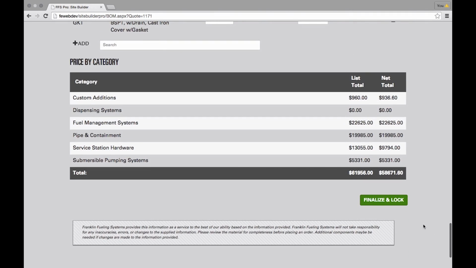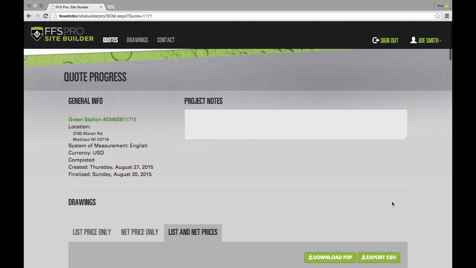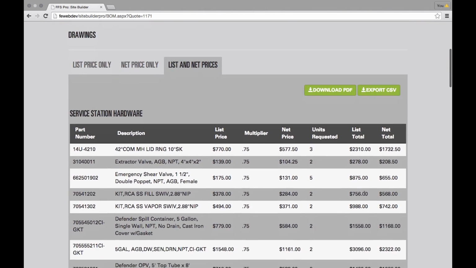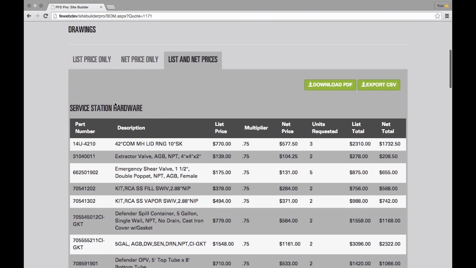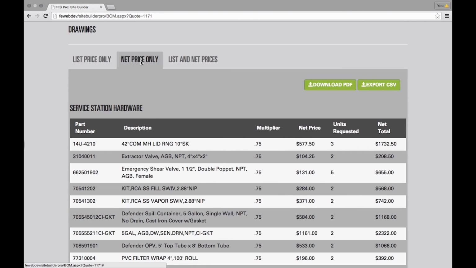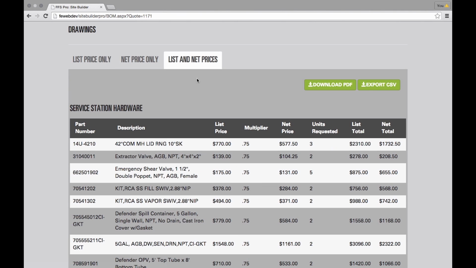Our next step is to finalize and lock the complete quote. What this will do is lock in the pricing and the quantities so that they cannot be changed. Now that the quote is locked, I can take a few different views of it. I can look at list prices only, I can look at net prices only, and I can look at both list and net prices. Also from here, I can download a PDF version of this quote or export it to an Excel spreadsheet.